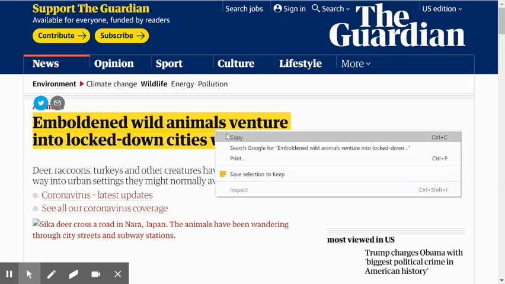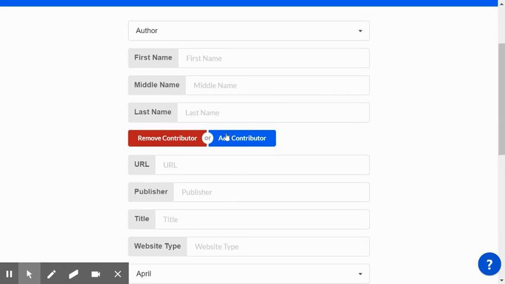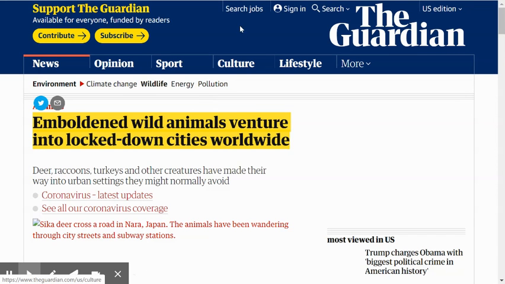So I'm going to copy this. I'm going to go back to here, and this is the title. You can do this in any order you want. And Control C, Control V. Remember that. Control C for copy, Control V for paste. And then I'll go back here.